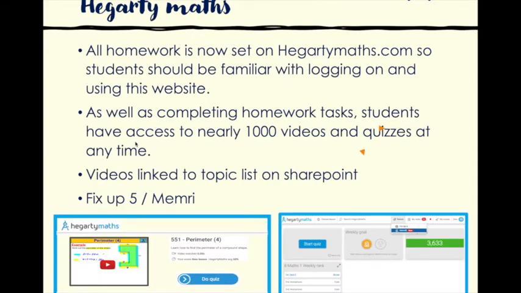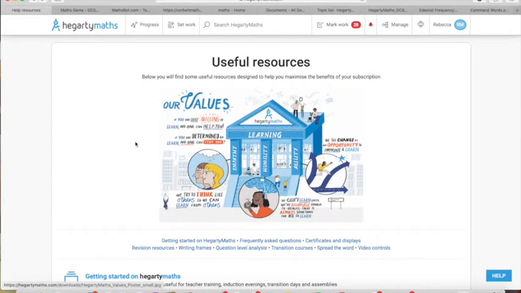Since the start of the year, we have been using Hegarty Maths to set homework. So students should be familiar with how to access the website and how to log on. As well as completing their homework, students have access through this website to nearly 1,000 videos and quizzes on different skills to develop and strengthen their understanding. So let's have a look and show you what this looks like.